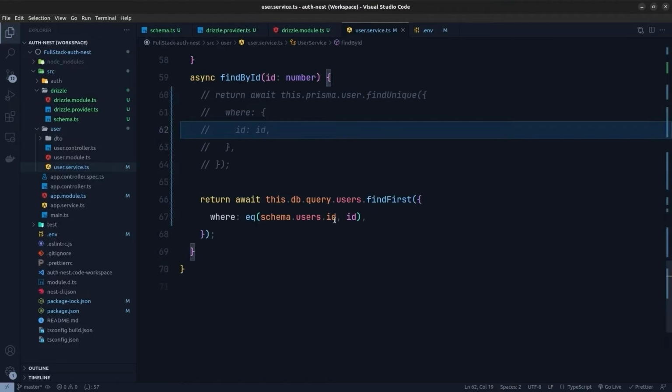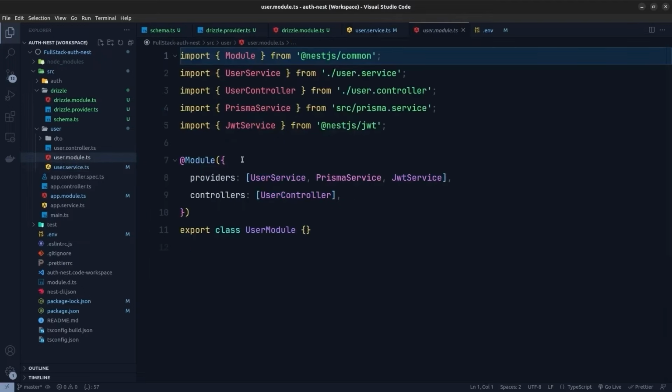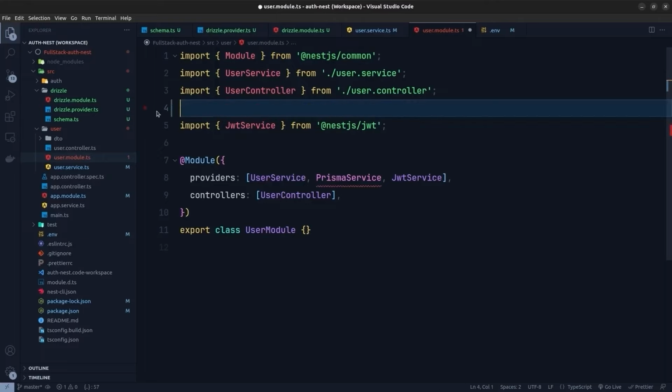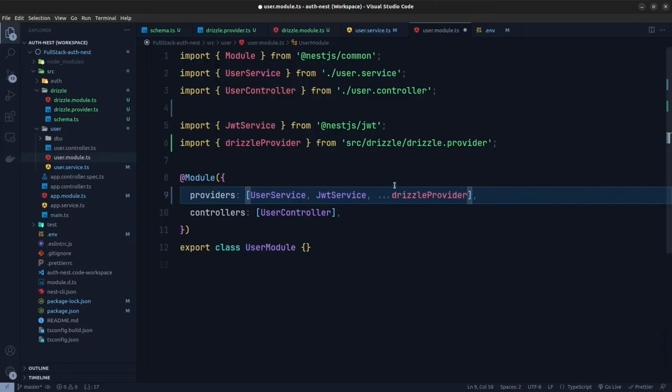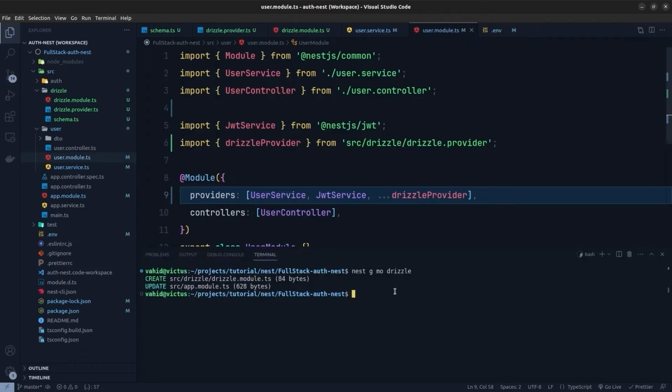And we just need to register the Drizzle provider inside the user module because we use this inside our users module. So let's remove this and also remove the Prisma service here inside the providers list, and instead we just spread the Drizzle provider, which is imported from the drizzle.provider file, this file that is inside our Drizzle module. Okay, and now let's run our project.